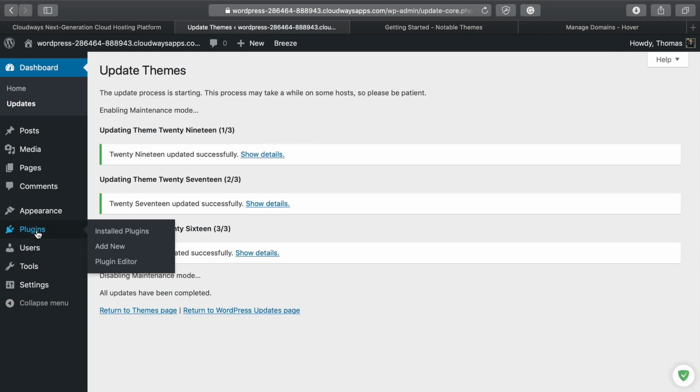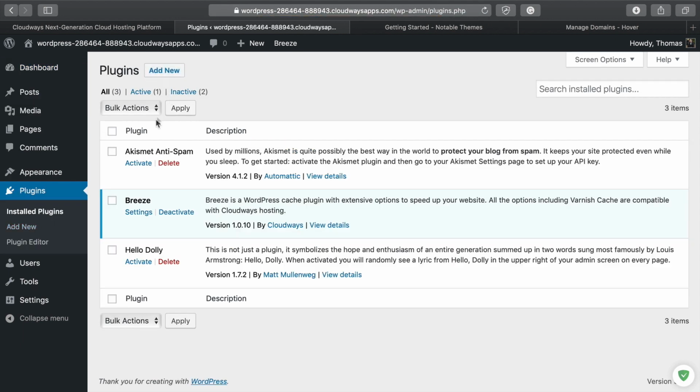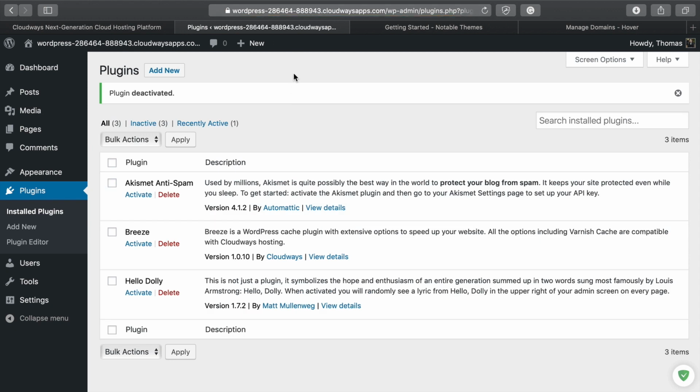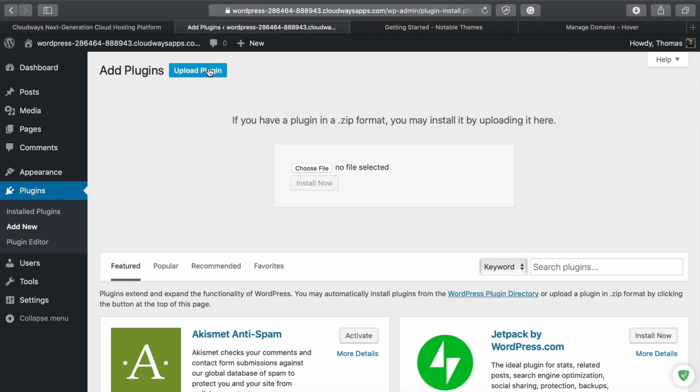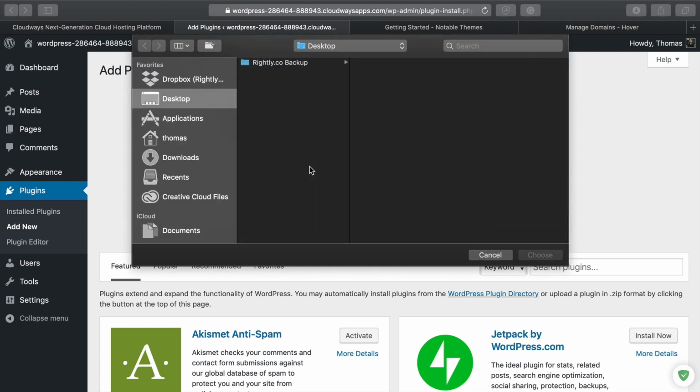Now what we're going to do is jump on over to the plugins area of our website, and first of all, we're going to deactivate Breeze. Breeze is actually a caching plugin that is standard with Cloudways hosting, but we don't need it for this particular site. Then we're going to click Add New in the Plugins section. We're going to click Upload.